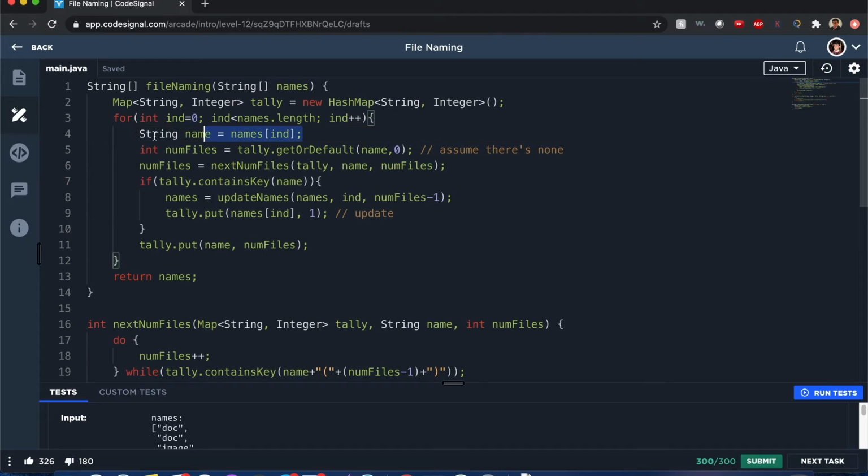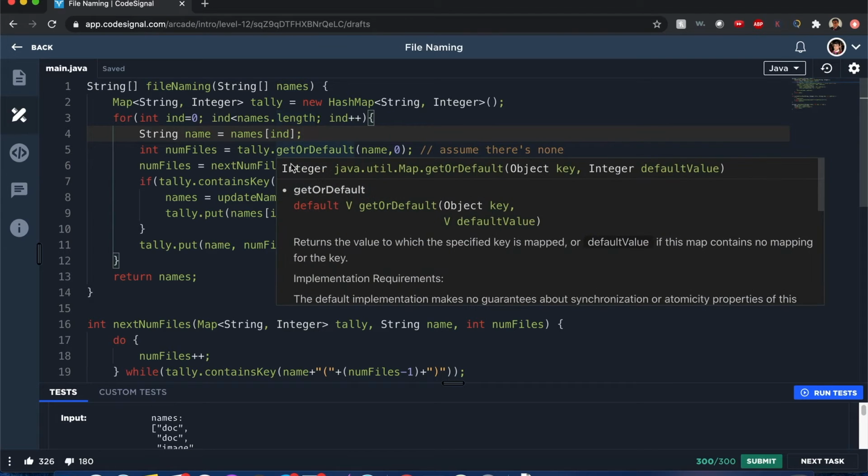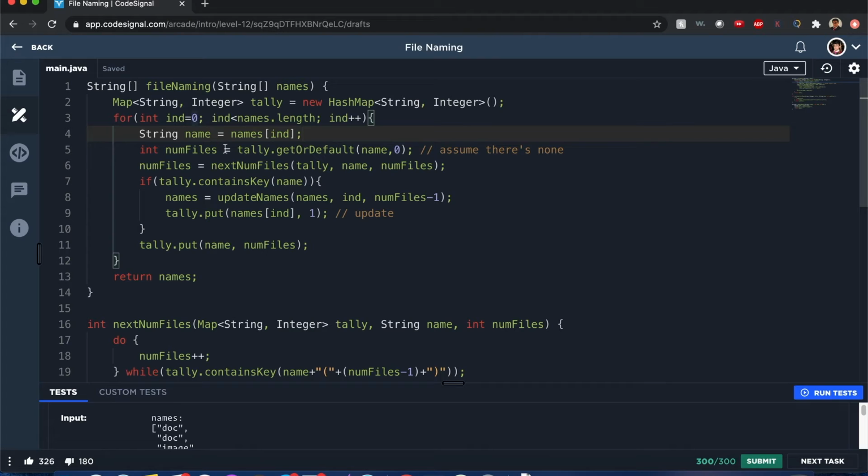Now I'm going to take the name, string name equals names at index. What I'm doing here is extracting that name because it's going to participate in finding the next name that we should update it to if it has a duplicate. And it's denoted right here. We see if there's a number of files, let's just say, does it have a value or not. In this case, if it doesn't have a value, we just initialize it with 0. I'll explain why later. And if there is a value for it, we get the number of files right here.